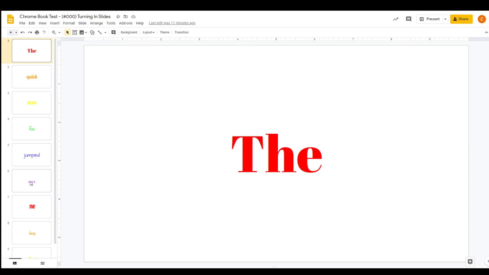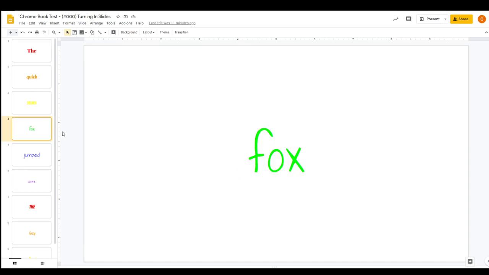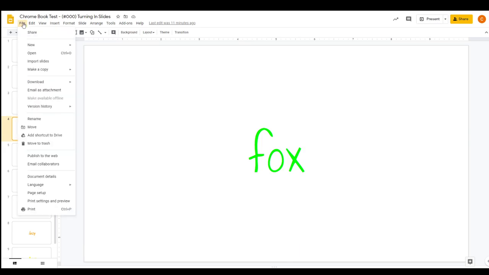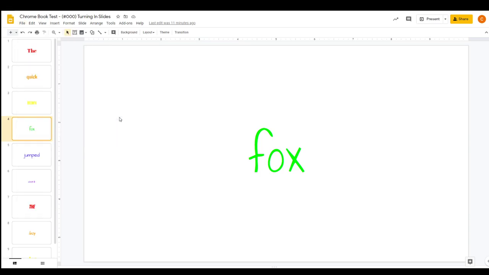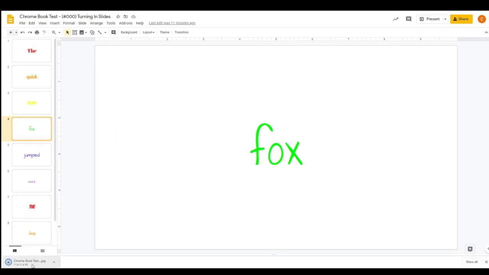Okay, so say I only needed to turn in 1 slide. I only need to select 1. So I'm supposed to turn in this one, the word fox. If I only have 1 slide to turn in, I'm going to go to File, and download, and I'm going to download this current slide as a JPEG image because I just want a picture of it. Okay, now I can see how it has been downloaded.